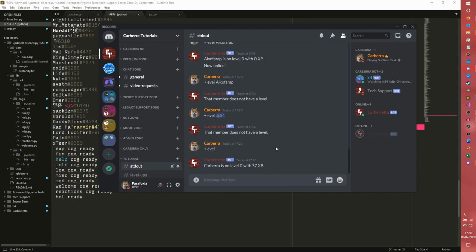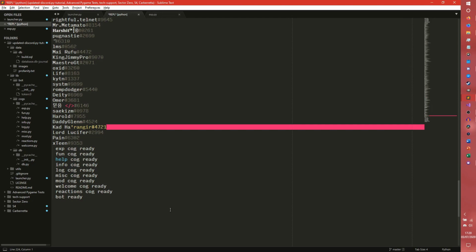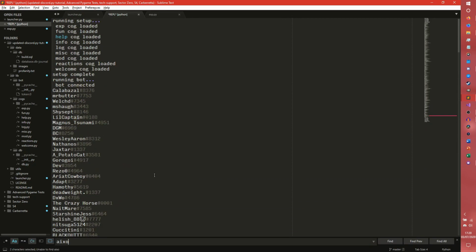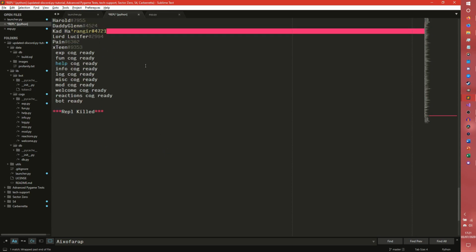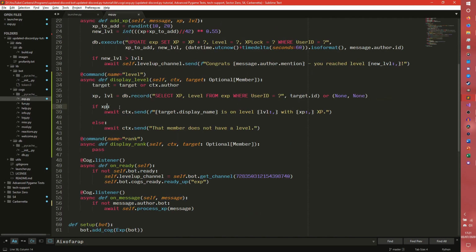Level. Hang on a second. So if we do level, that member does not have a level. Really? Why? I should be stored. Still doing this. Yeah, I am in the database now. I will really need to get rid of that at some point. Let me just get rid of that code real quick. Oh.